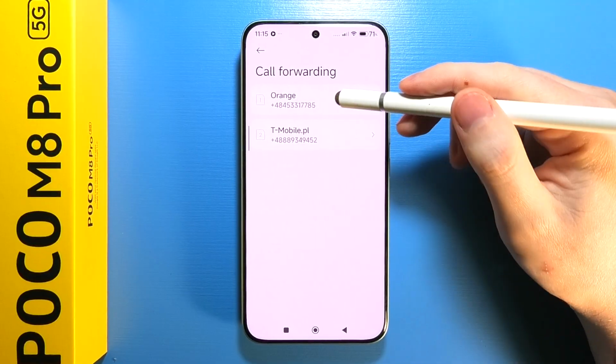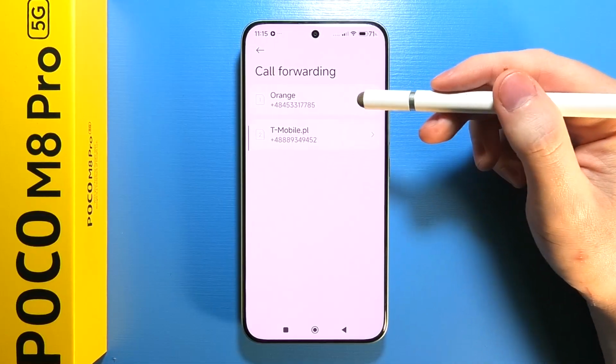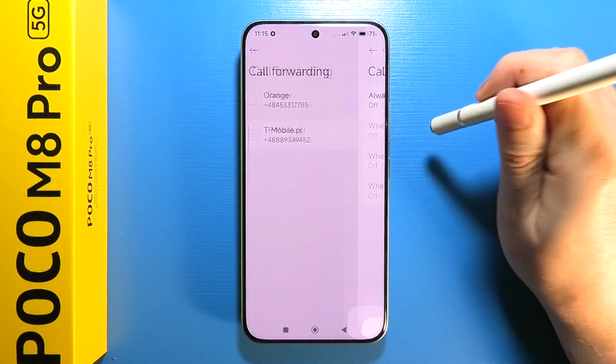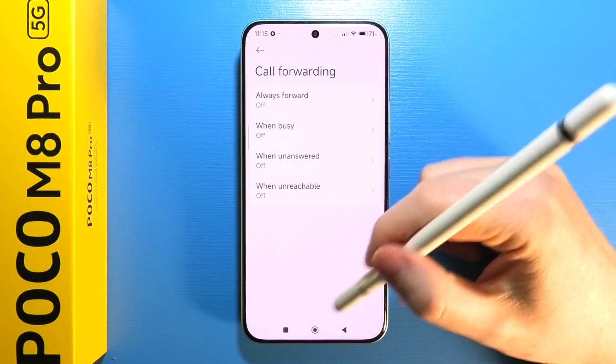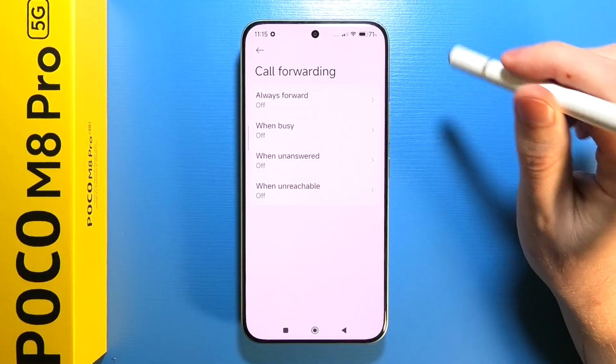Enter them, then pick a card that you want to set up call forwarding for. If you have only one card, then it won't ask you for that. So we're gonna go for this one. I have an error, this card is inactive, but you shouldn't have that error if your card is active.